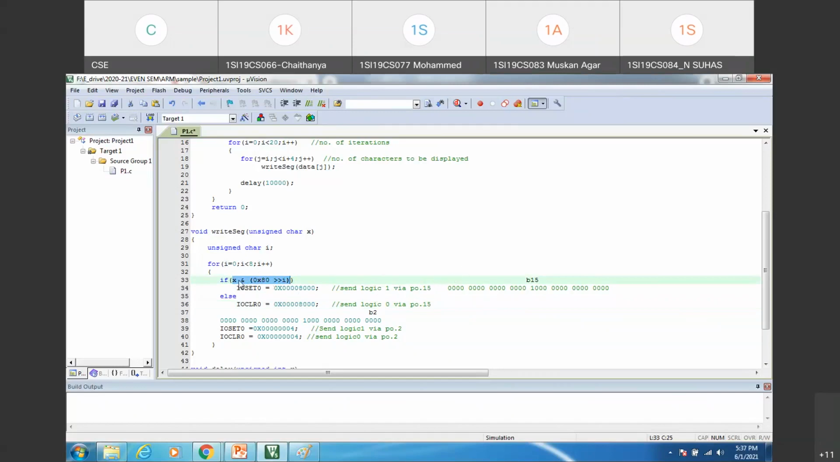If this expression evaluates to 0, assume the bit which I am testing is 0. Performing an AND operation with 1 will result in 0 only. The result of this AND operation will be 0. So control will go to the else block where it executes the statement IO clear 0 equals 8000H. What is the meaning here? The same data we are writing to the IO clear register, 1 followed by 0s. If you write value 1 at bit 15 position to the IO clear register, that means a logic 0 is sent through port 0.15.